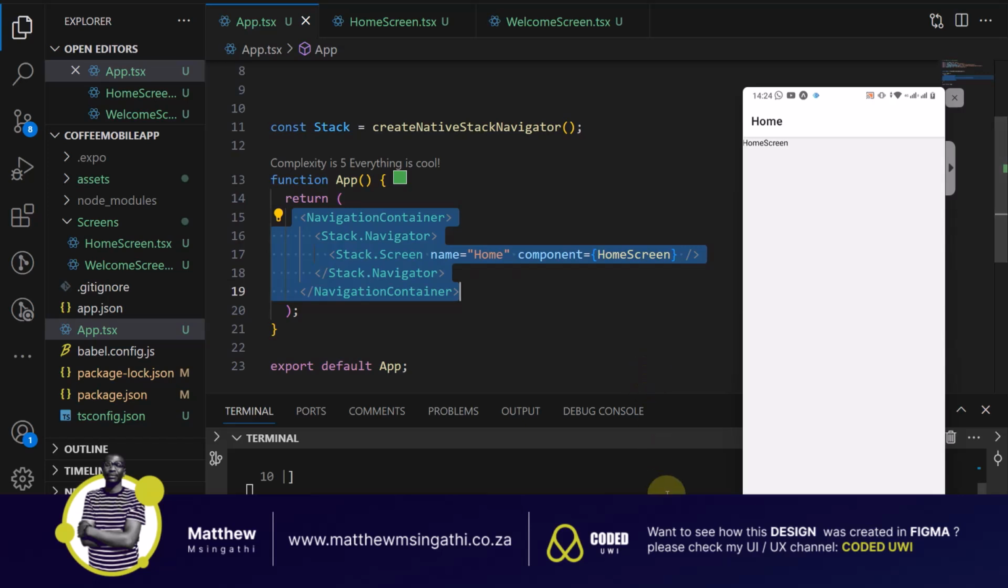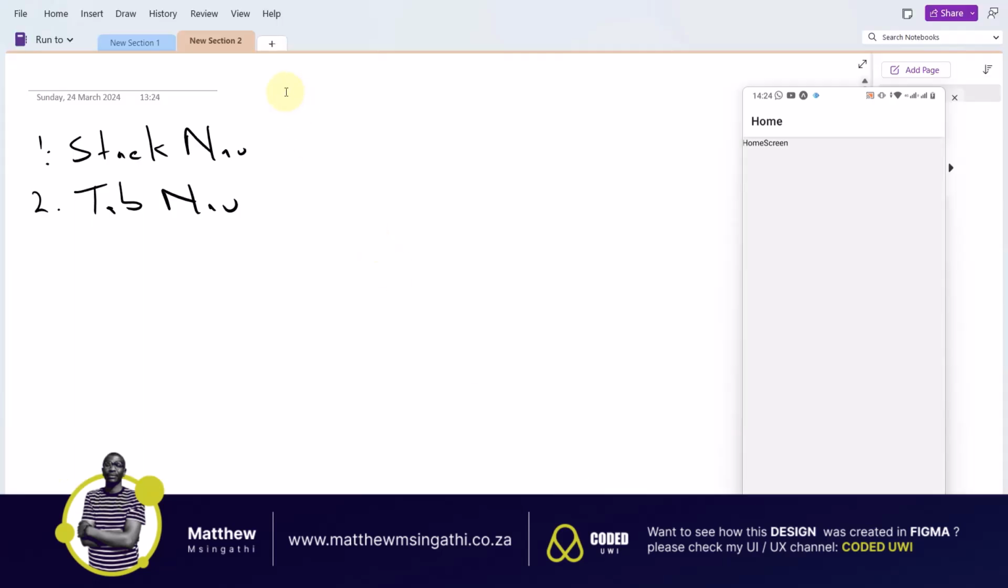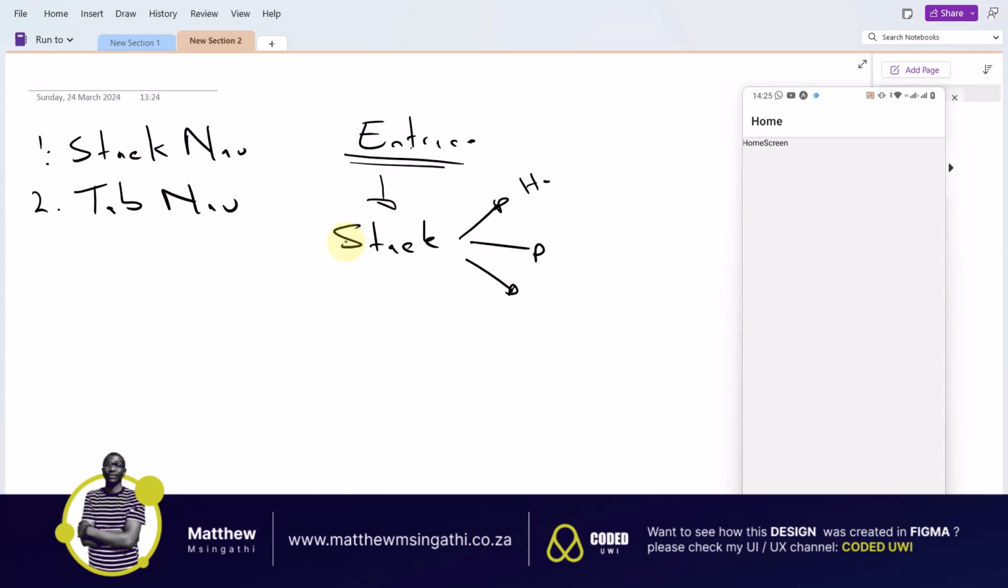So I think this could be explained better in the whiteboard. So this is what we did in the entrance of our app. Now we are sort of declaring a stack navigator. What does a stack navigator do? It helps us with navigating to different screens. It helps us to do that.